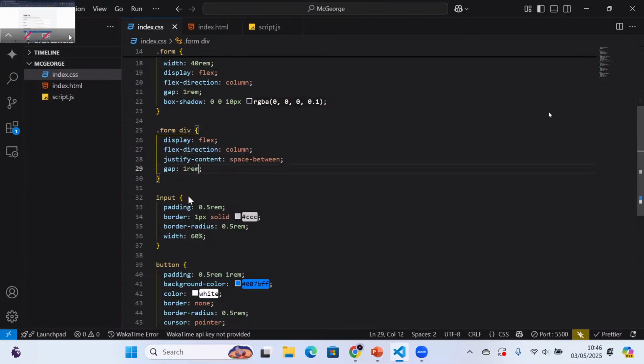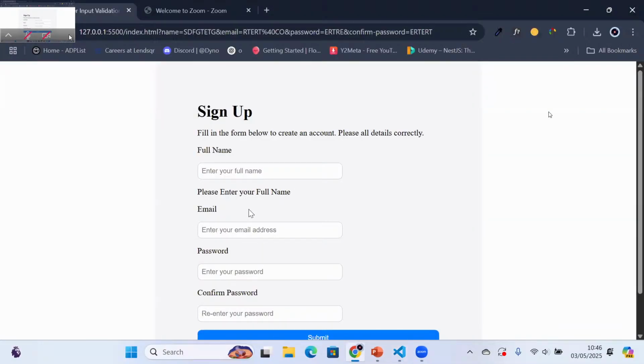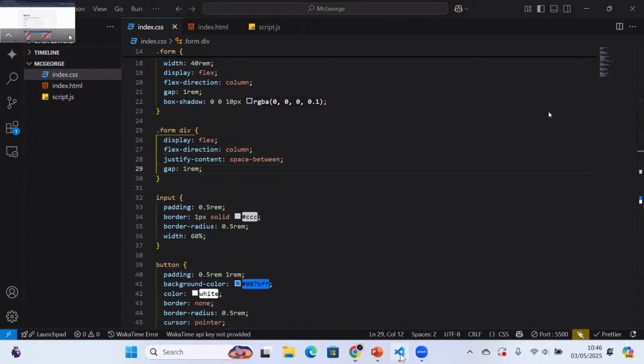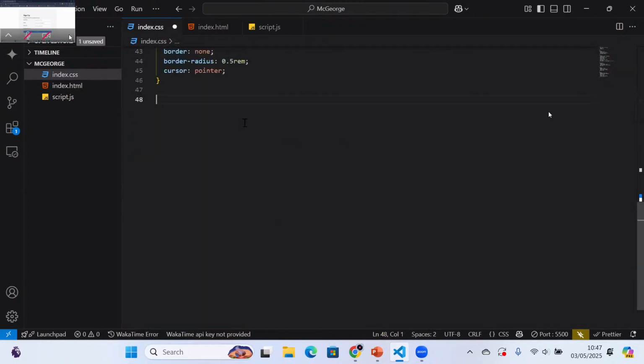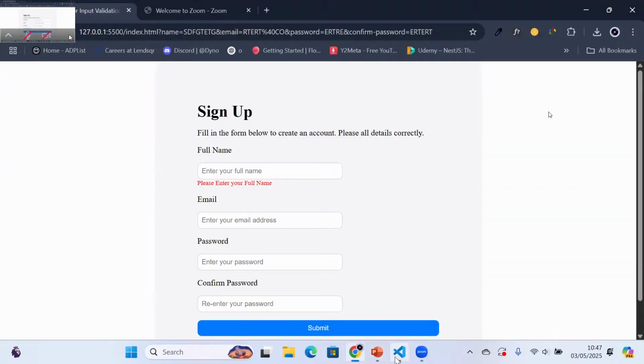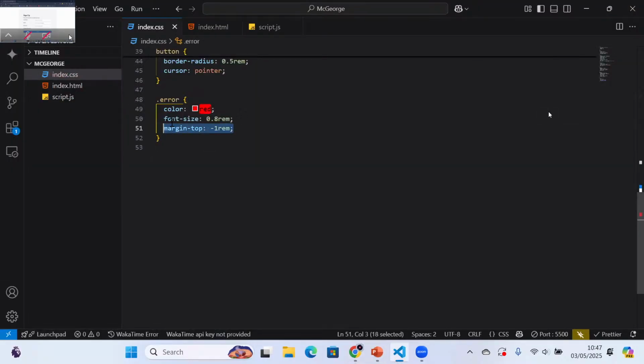All right. So yes, please enter your full name. I'm going to give it a class of error because I want to style it a little bit to make it look realistic. So here we have dot error. I'm just going to give it like that, so I don't need a success. So that's what I want to have. Margin top. I don't want margin top. Or maybe I want margin top, but it shouldn't be one rem.